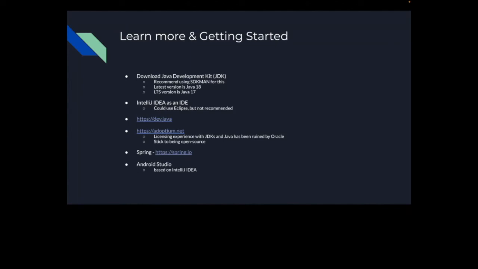The latest version is Java 18. The LTS or the long-term support version is Java 17. You might as well just use 18 though. It's the latest one. I highly recommend using IntelliJ IDE. As I mentioned before, it's the standard one. You could use another IDE like Eclipse, but I wouldn't recommend it.